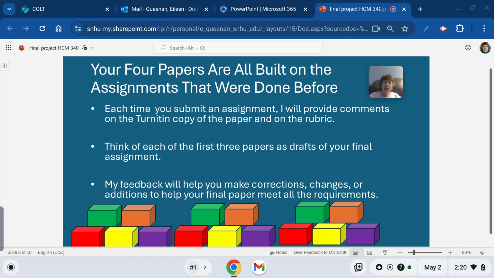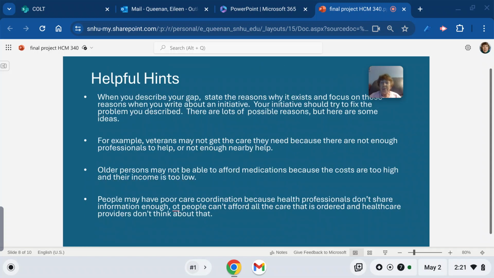Think of each of the first 3 papers that you write, your Milestone 1, Milestone 2, and your short paper, as drafts of your final assignment. And a draft is something that is not in final form and is awaiting feedback and comments. My feedback, if you use it, will help you make corrections, changes, or additions to the final paper so that you can be sure you're meeting all the requirements.